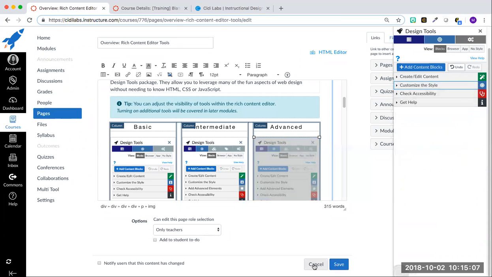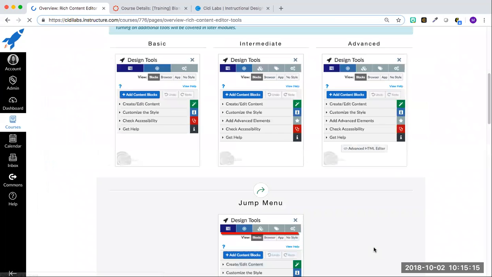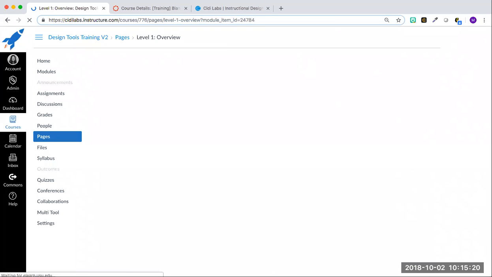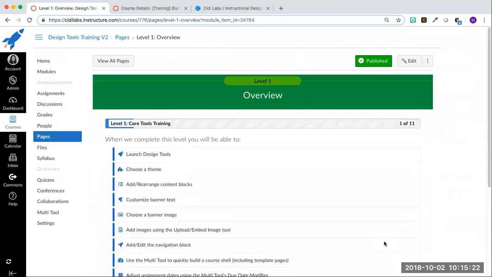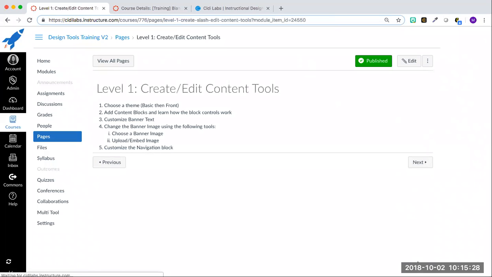Okay, I'm going to go ahead and cancel this page. So now we're going to get into building out some content. This is just a list of all the different things we'll be touching on today. So since we're going to go through each one of those, I'm just going to skip that page and jump right into creating some content.